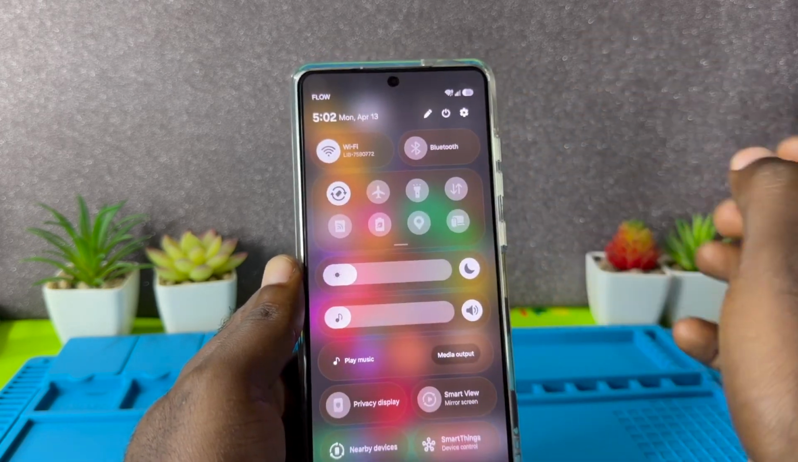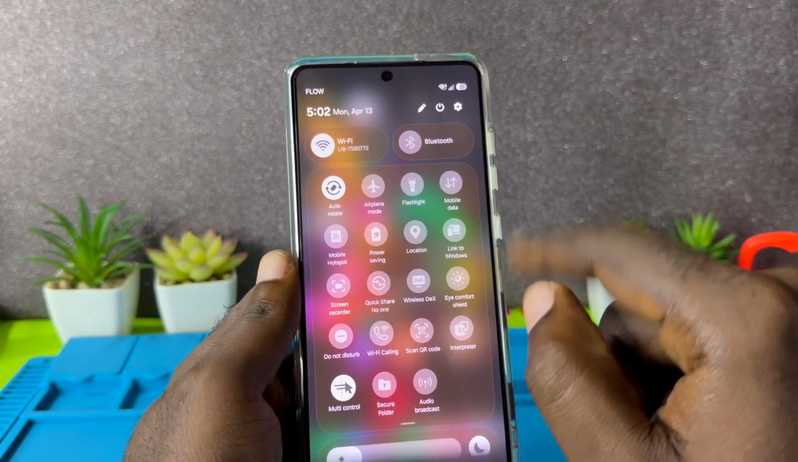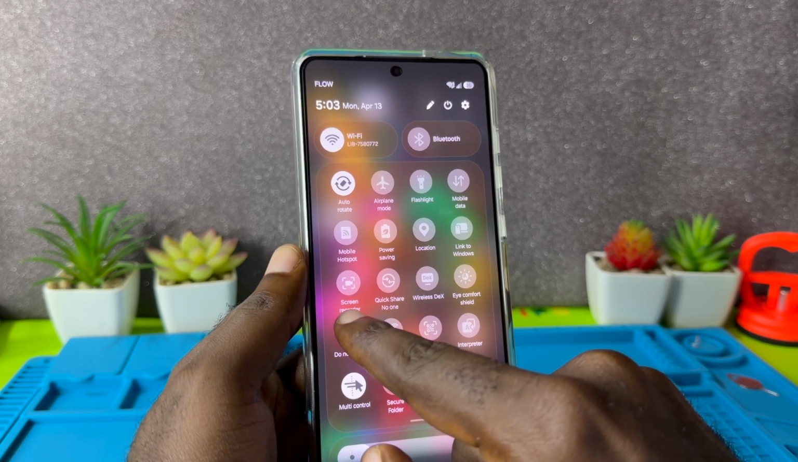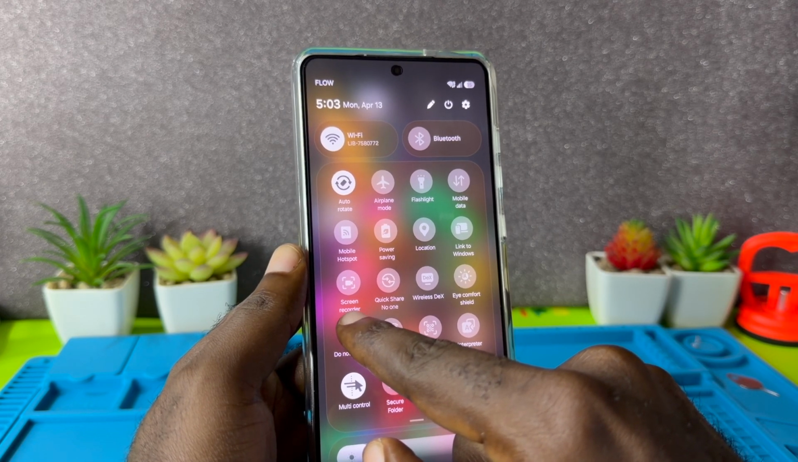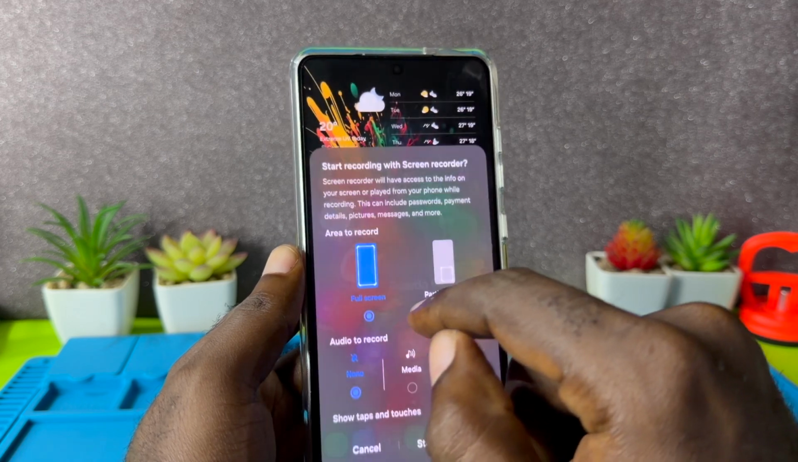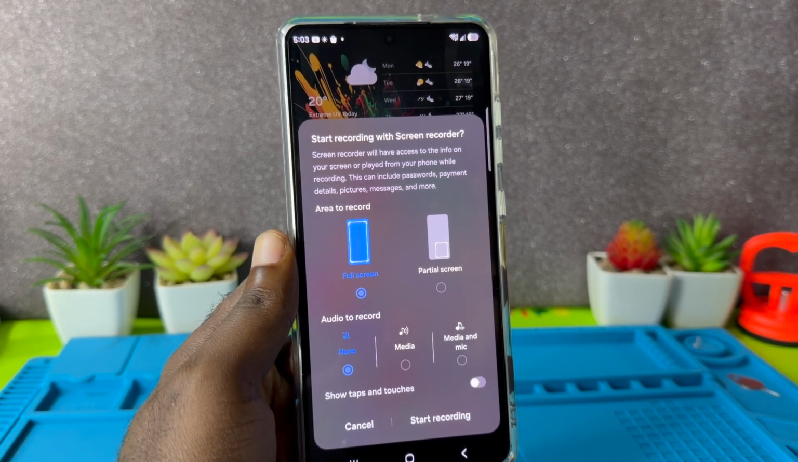Alright, so swipe down from the right, and swipe down again to see your toggles here. Now, of course, the screen record is this one that shows a camera and says screen record. So go ahead and tap. Now, this is the new screen recording menu.